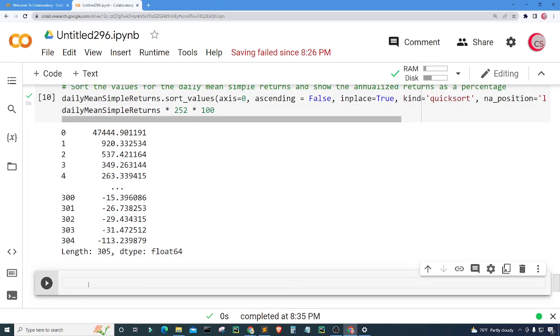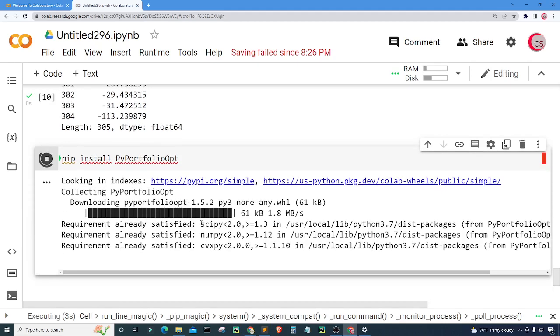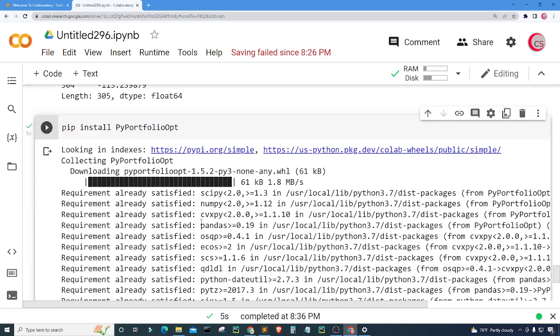Alrighty, and now in this cell, I need to install the PyPortfolioOpt package. So in order to do that, I just type pip install PyPortfolioOpt. All right, so let's run this. This should be fairly quick. All right, so it's done. I'm going to create a new cell.